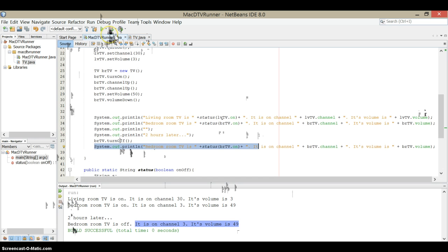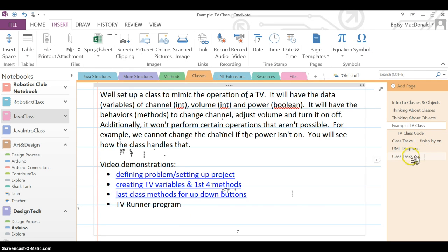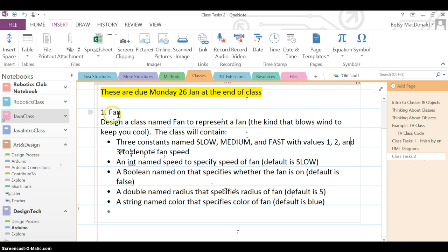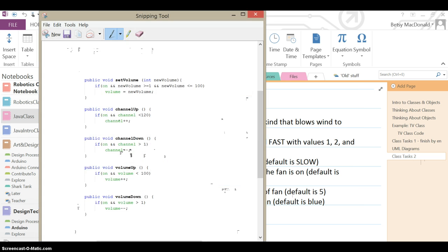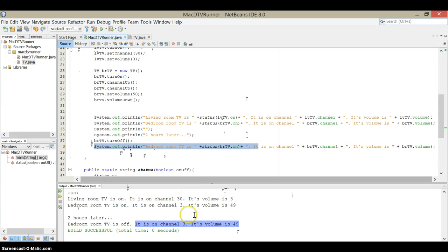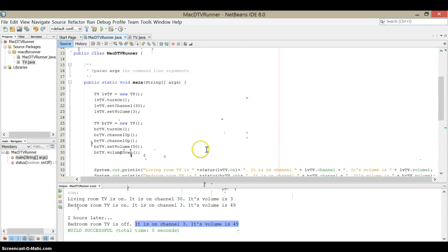This program is pretty similar to the one I'm going to have you work on. This one here, class task 2, fan. So it's really similar to the TV in that your fan's going to be on or off. Get comfortable with this code and use this code to help you solve the fan problem.